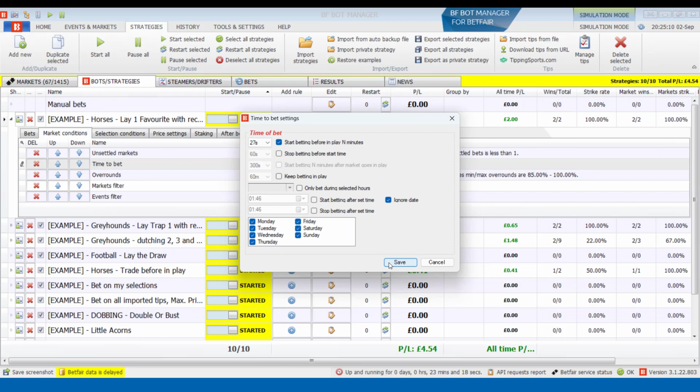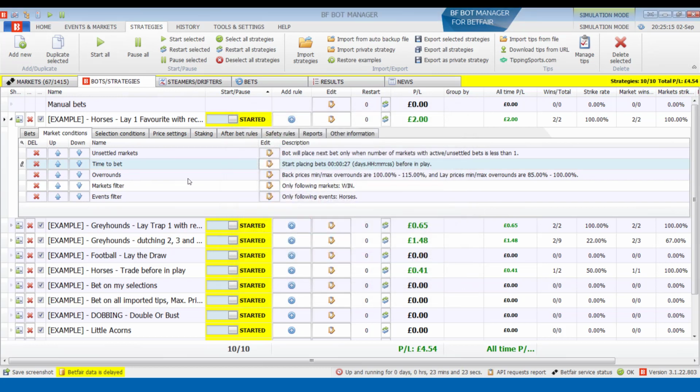Just switch it to 27 for fun there. Next, there's a rule over rounds, and for people wondering, what's an over round? It says here, back prices min-max over rounds are 100 to 115%. Lay prices min-max over rounds are 85 to 100%. An easy way to explain this is to just go and have a look at Betfair.